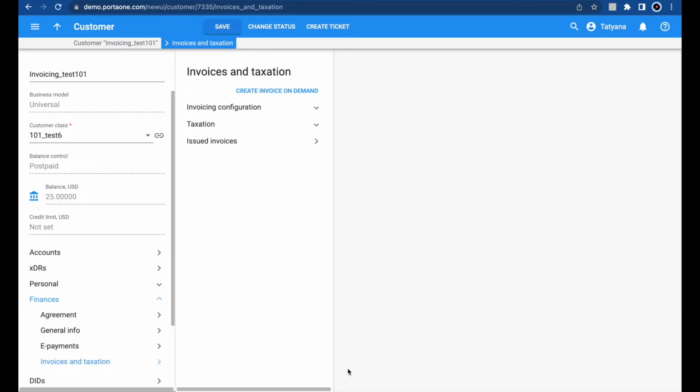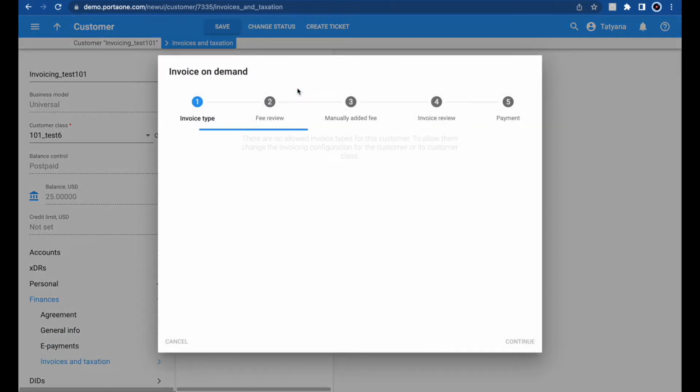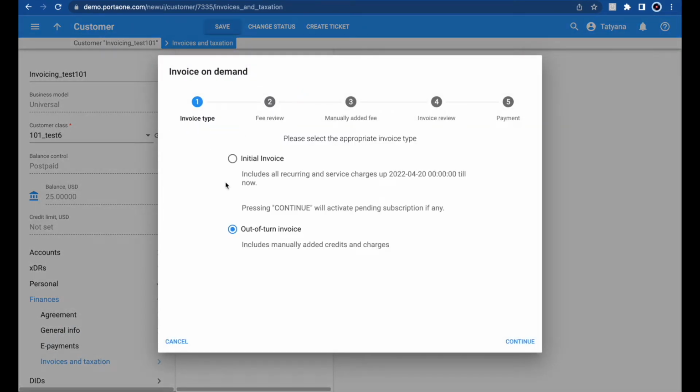Okay, so let's create our on-demand invoice. We go to finances, invoices, and taxation, create on-demand invoice. We see that we have initial and out-of-turn invoice available. Initial invoice is available only once when the customer is created, and it will include all the charges from the beginning of the billing period until now. So let's click initial invoice.